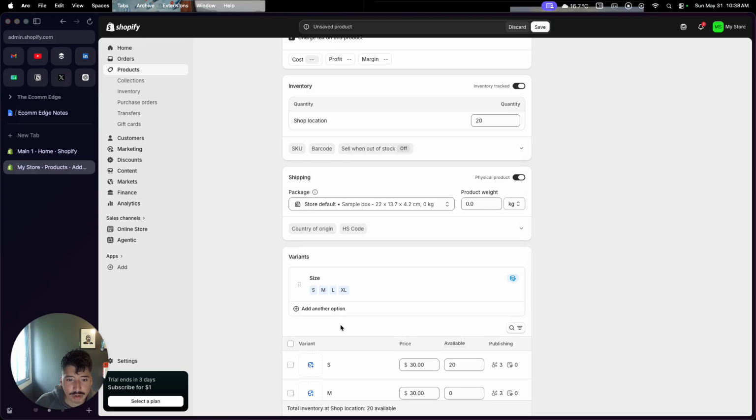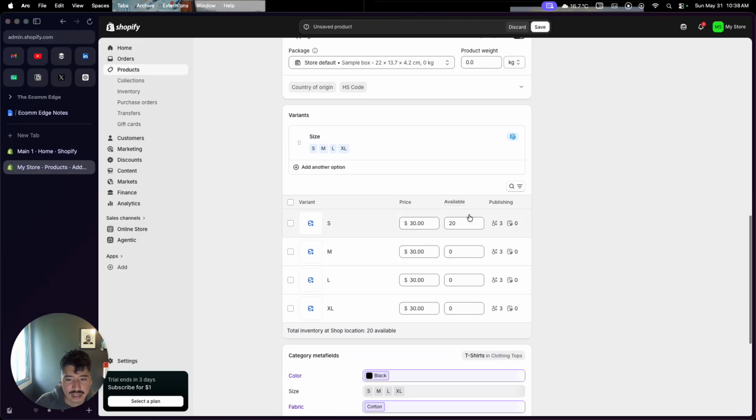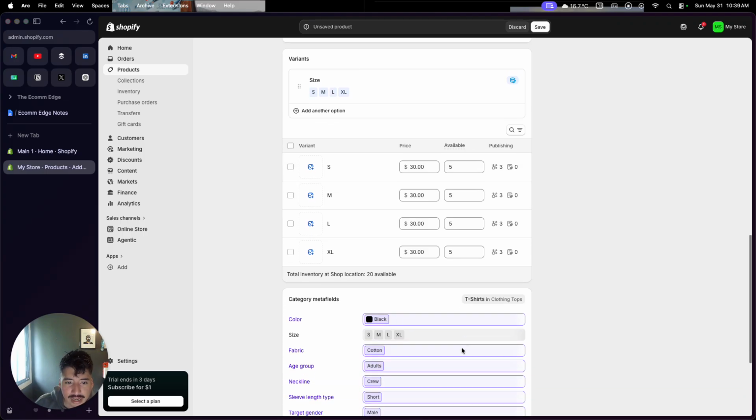And then since it's only a black t-shirt, I don't need to add color, right? I don't really need to add care instructions, anything like that. I just want to keep it really simple and easy. Then from here, I would update this availability, right? So maybe it's like 5 here, 5 here, and 20 in total, right? So I have 5 of each.